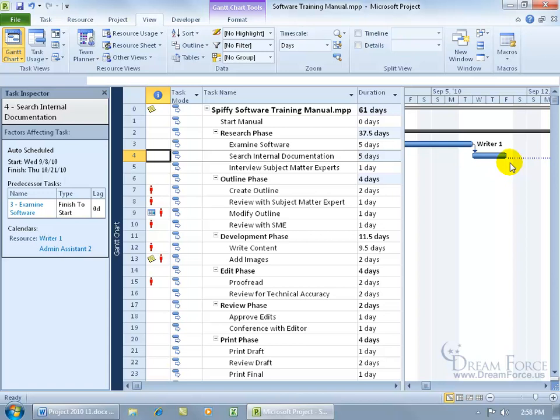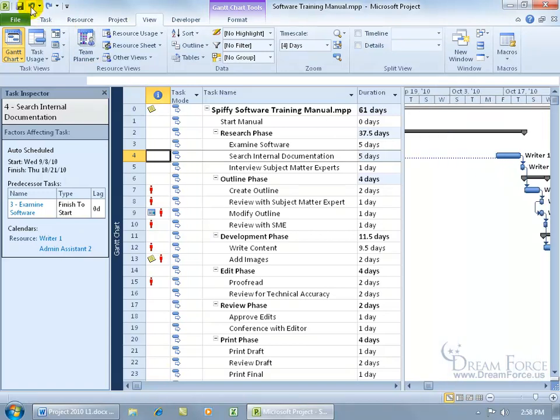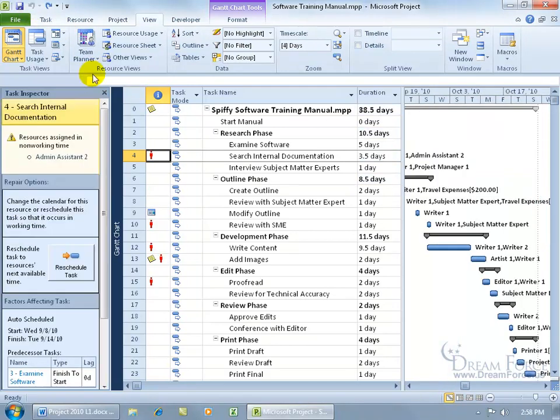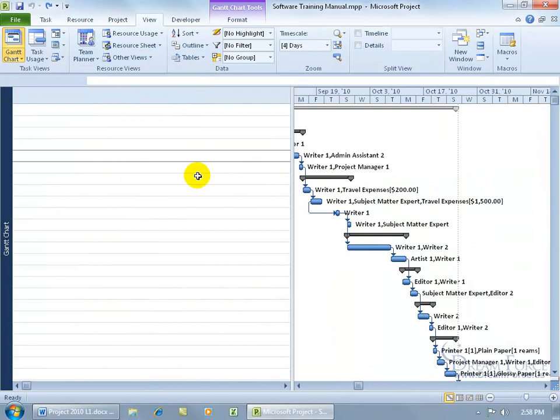Okay, I'm going to undo that, and let's undo it again, and then close out of the Task Inspector, and oh, there I go again. The Gantt chart totally gives me a blank. Maybe this is just my computer. But if that happens to you, just close out of the program and reopen it.